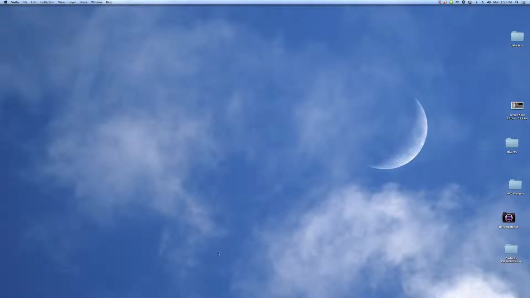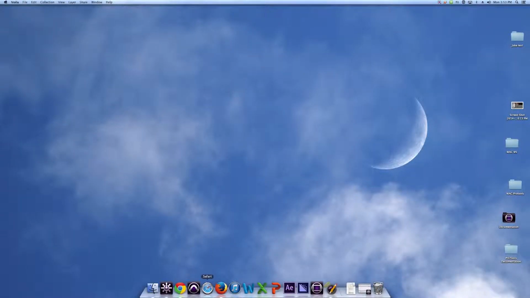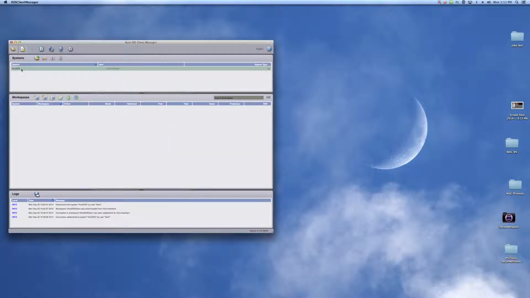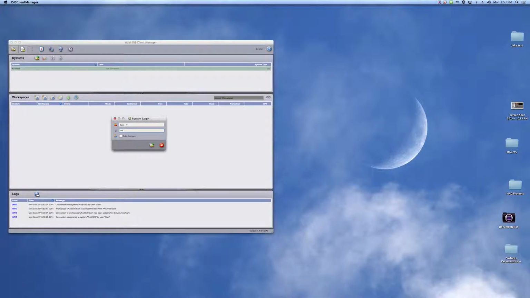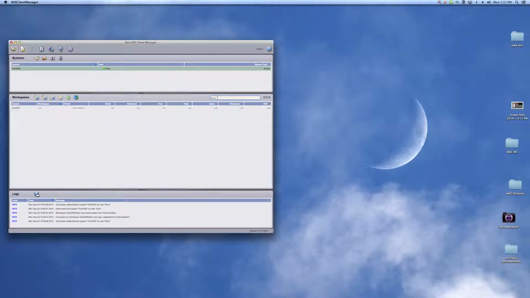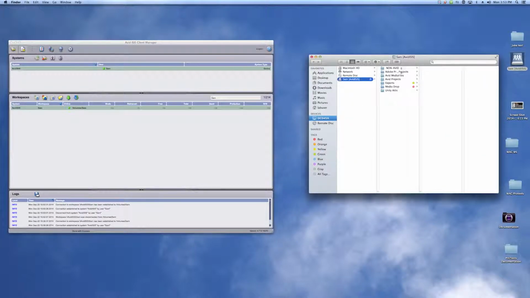Okay, folks, so in this video, we're going to walk through setting up a new Avid project. And of course, the first thing is to open ISIS Client Manager and log on to your partition. In my case, I have a lot of partitions, but you'll only have yours and the common drive. It mounts to the desktop, and now we can see all of our folders that are here.